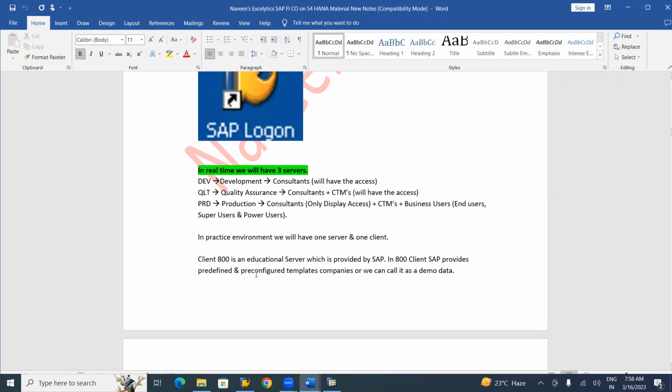So for example, if you are not taking training outside but you have SAP server access, then you can go to those companies and company codes and check what steps SAP has followed. In the same way you can configure for your own companies. Clear? You remember in the 000 client, we have the same predefined configurations. There, one or two companies are present with complete end-to-end configuration, but here a number of companies will be there. Okay, predefined, pre-configured templates and companies, or we can call it demo data.